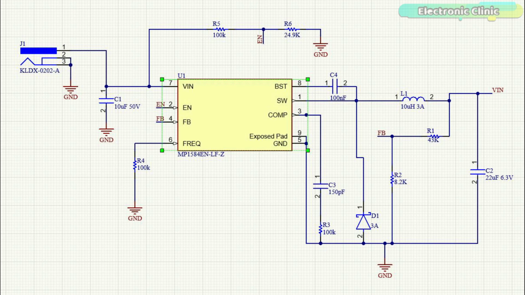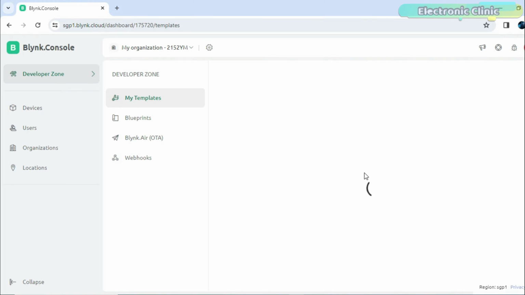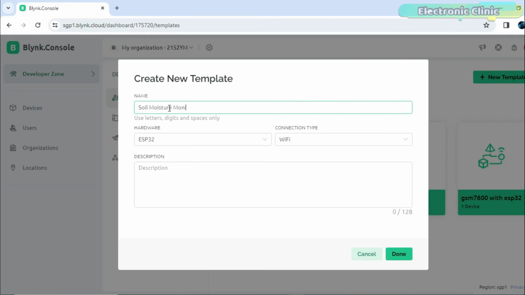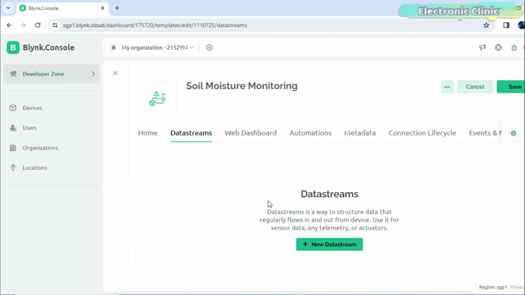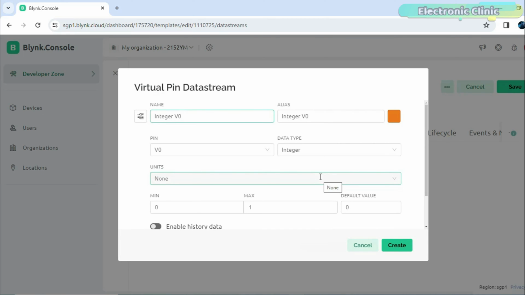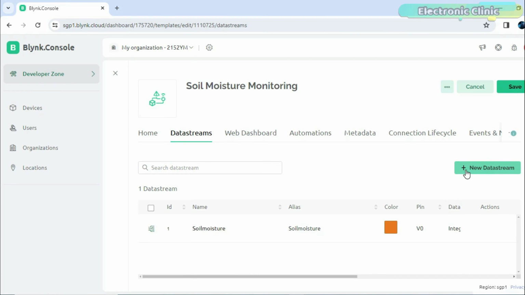Now, let's start with the Blynk web dashboard setup. While you are logged into your Blynk account, click on the new template. Write the template name. While ESP32 is selected as the hardware type, select the connection type as GSM. After this, all the steps are exactly the same. The only difference this time is that we selected GSM instead of Wi-Fi in the connection type. I have already created quite a detailed video on the Blynk web dashboard setup, so if you face any issues, you can watch my getting started tutorial on the new Blynk V2.0.